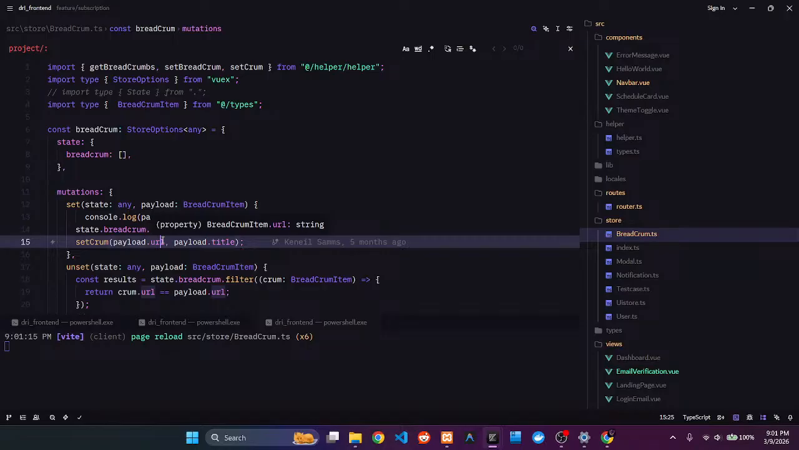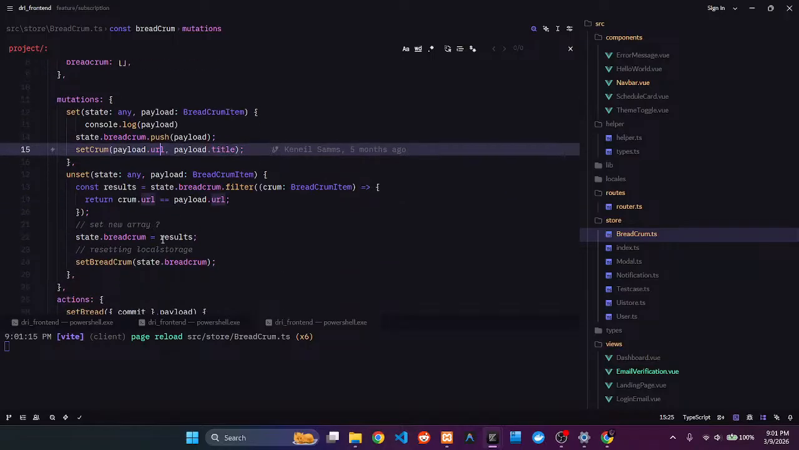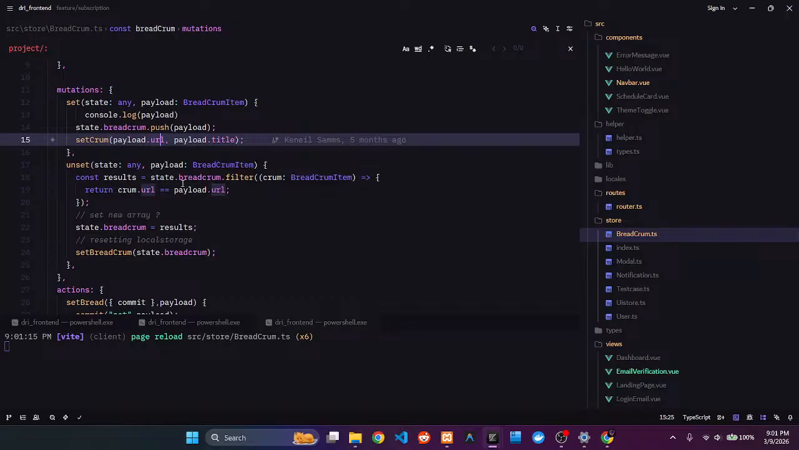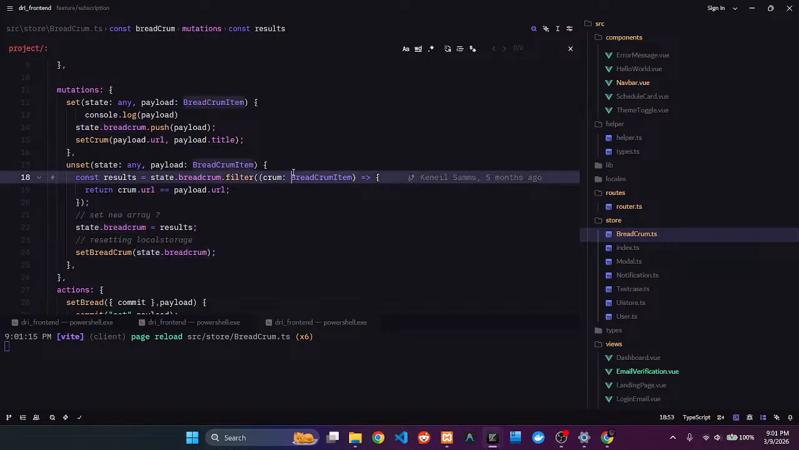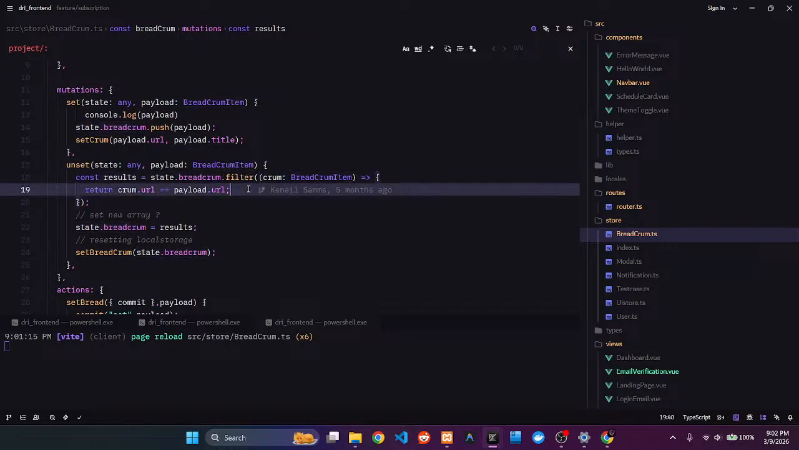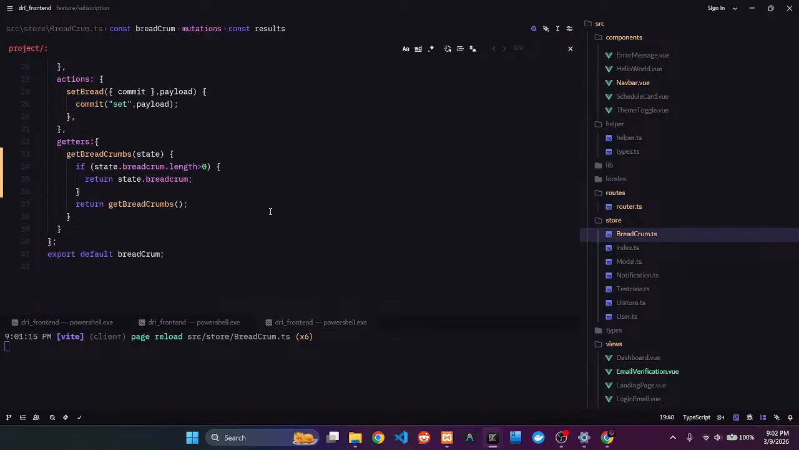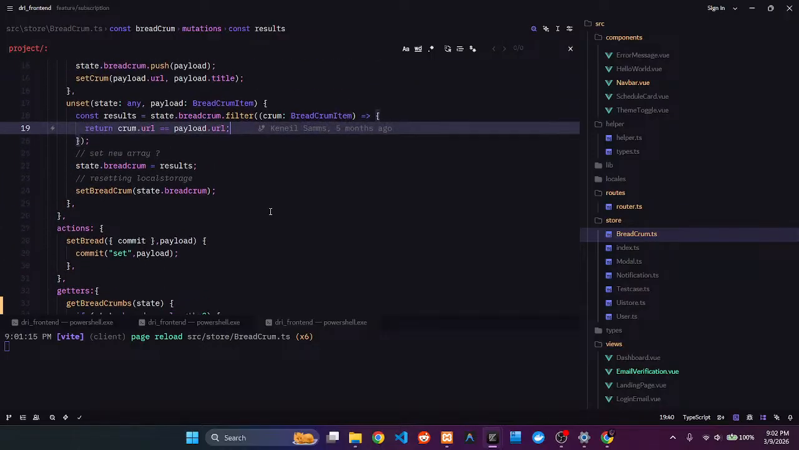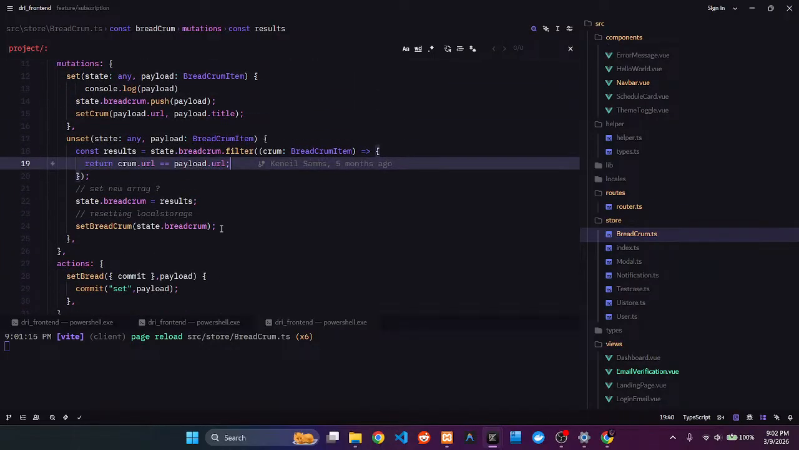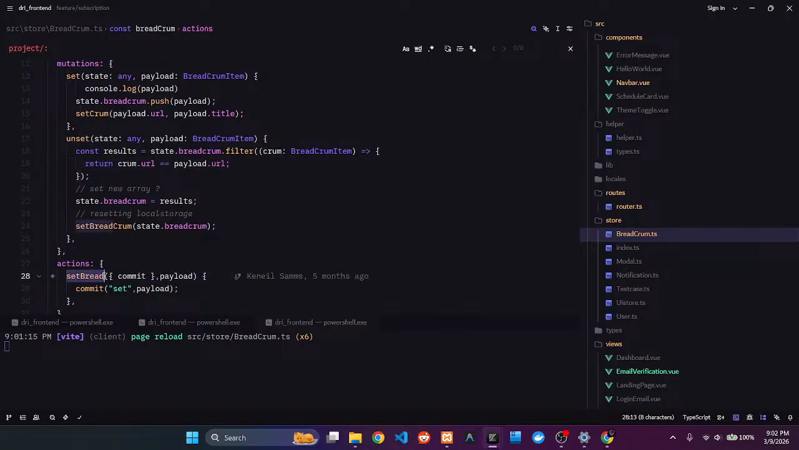What's the structure though? I'm saying state breadcrumb dot filter. However, I'm doing crumb dot URL. Oh, we have breadcrumb item. Okay, that's not expected. Okay, let's just get in breadcrumb dot. Here we're setting it. So I guess I need to search for set breadcrumb. Set bread.